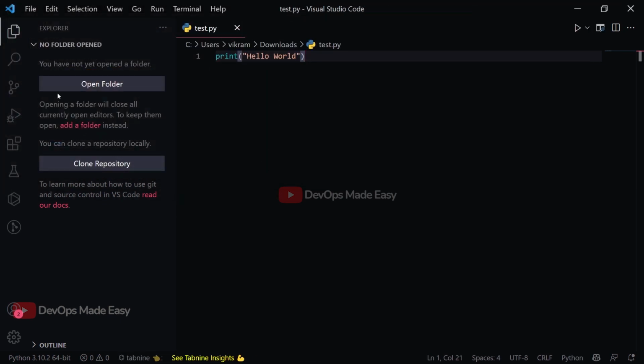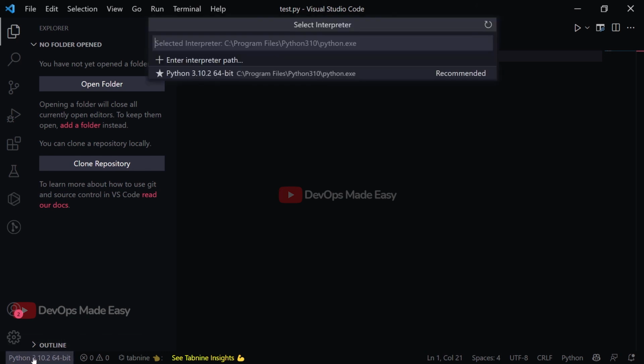Now if you see, your icon has also changed to Python. This is due to the VS Code Great Icons file icon theme. And also your interpreter will be automatically selected if you click on the bottom. So Python 3.10.2 interpreter is automatically selected. If you have any other interpreter path, you can add it from here.